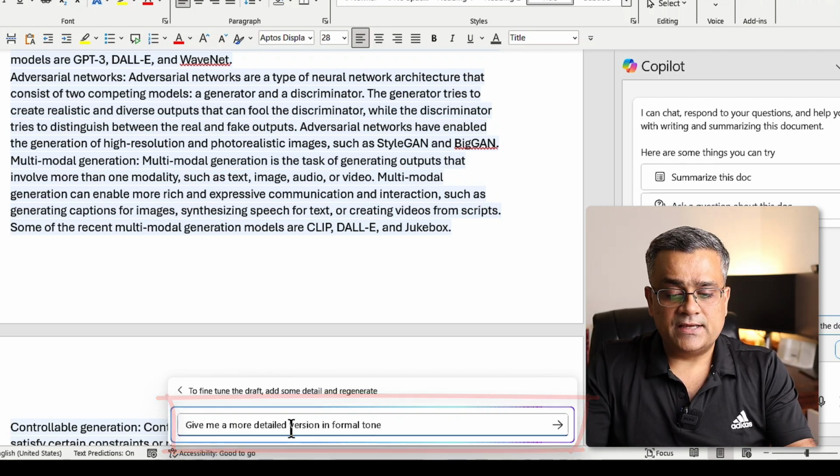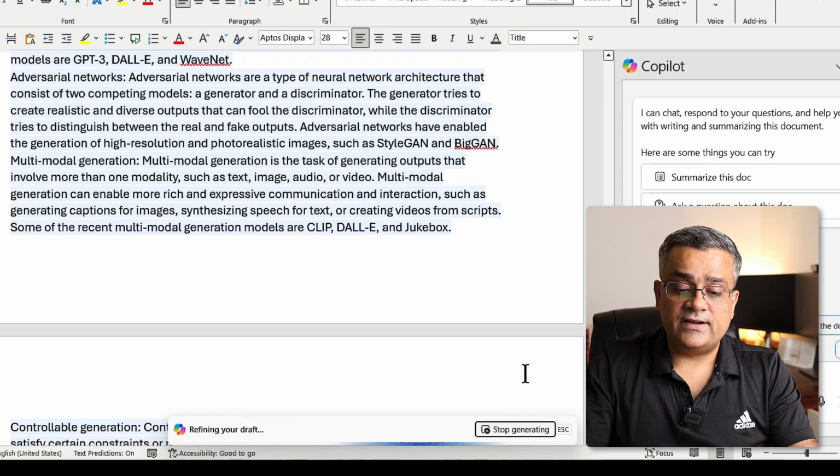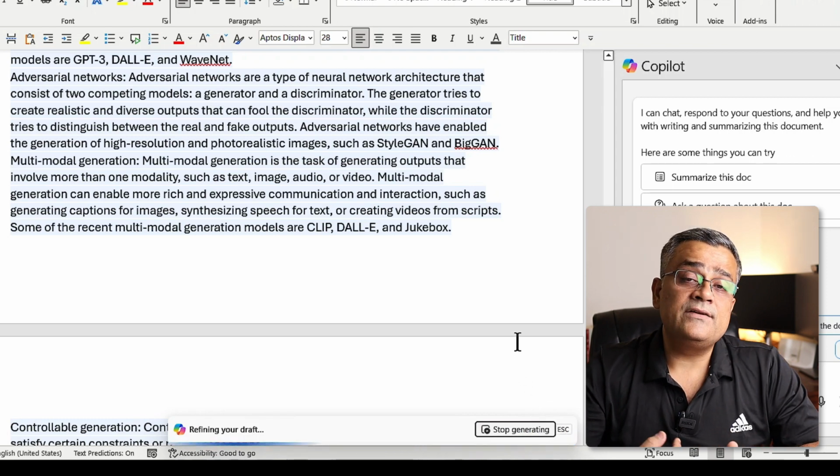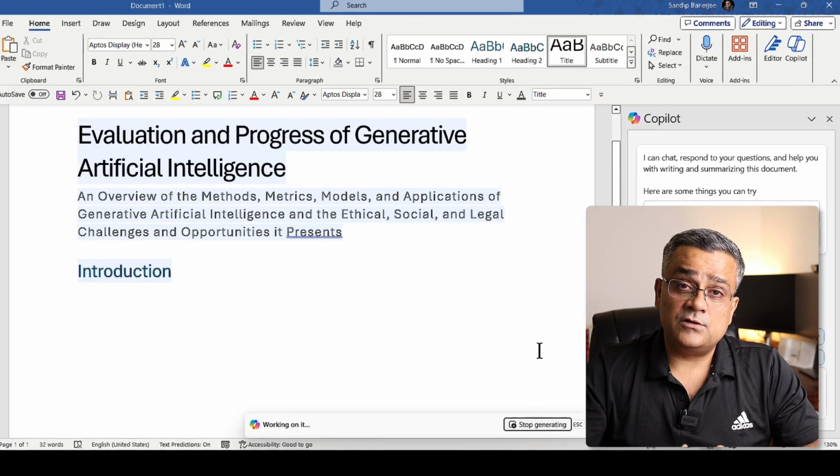Let me paste it here. Give me a more detailed version in formal tone. Now, if I click on generate, then it will again regenerate this particular text. And after that, a few other options I will be able to show you.